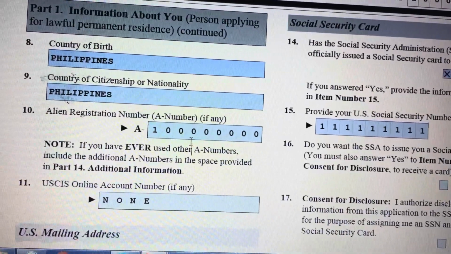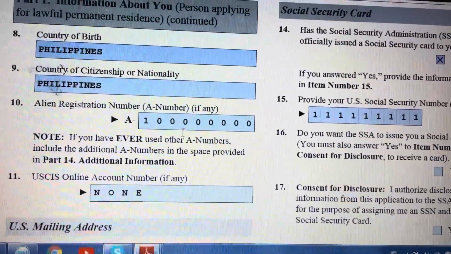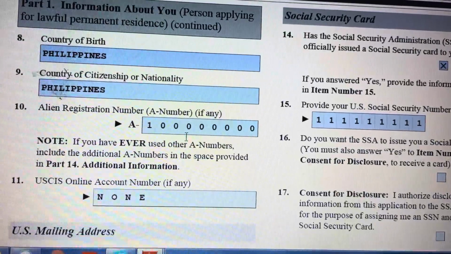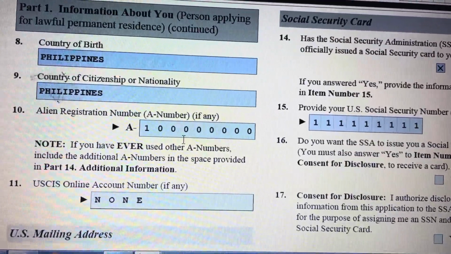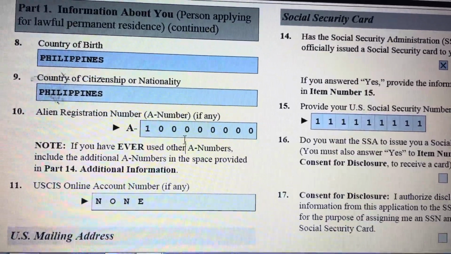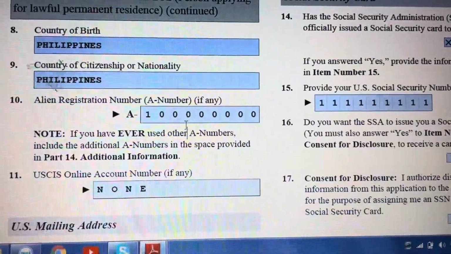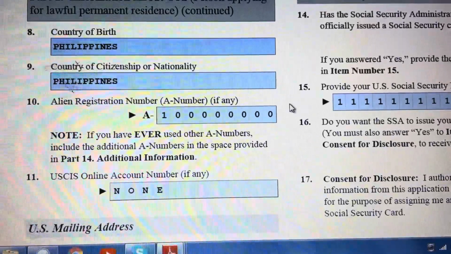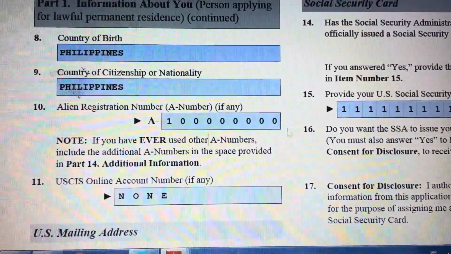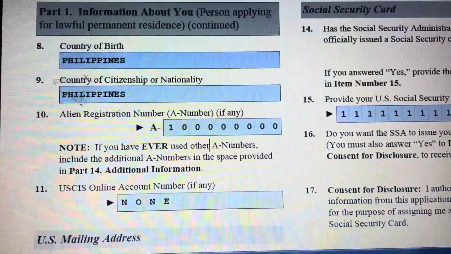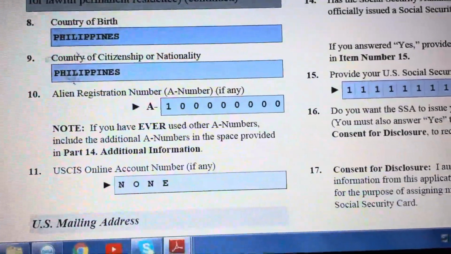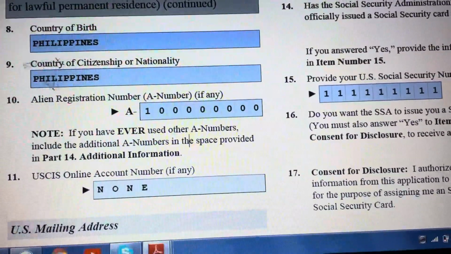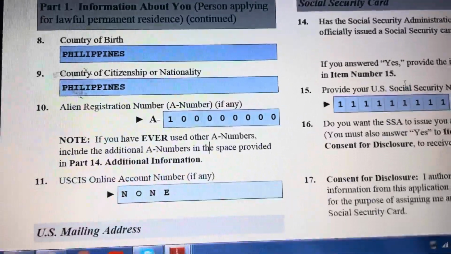After you send this form, they will send you the receipt for your K2, which will already have their own alien number. That's the time they get their own number, after you send this application for the adjustment of status. So you have to put the alien number of the beneficiary, or the mother.